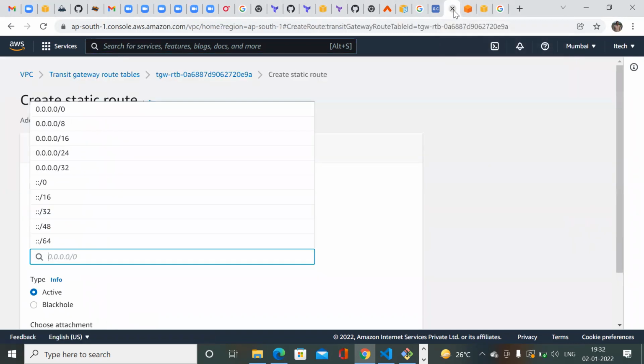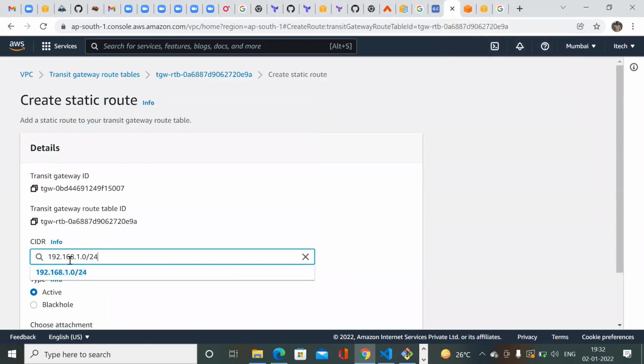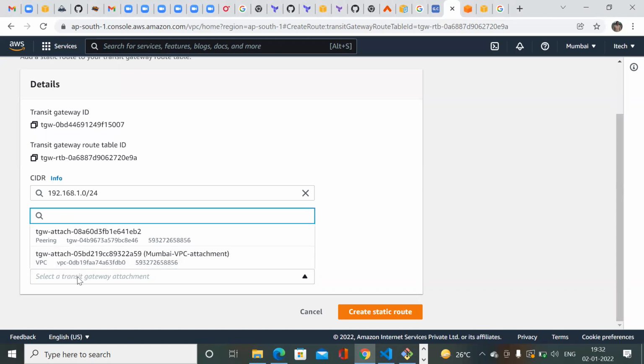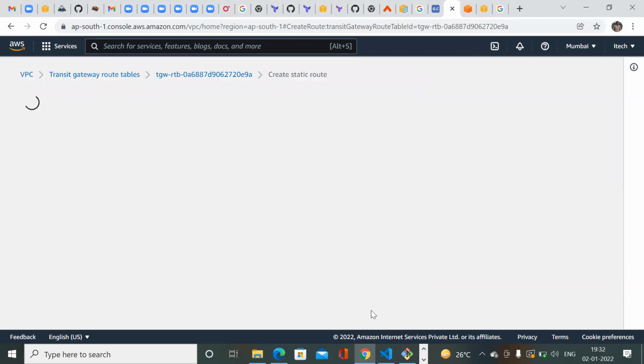I want to communicate from Mumbai, so I'm adding the private IP range here. See guys, just note it down: I'm not adding any public IP address. I'm adding the class C range 192.168.1.0/24 in the routing table, selecting the peering attachment, and saving that.